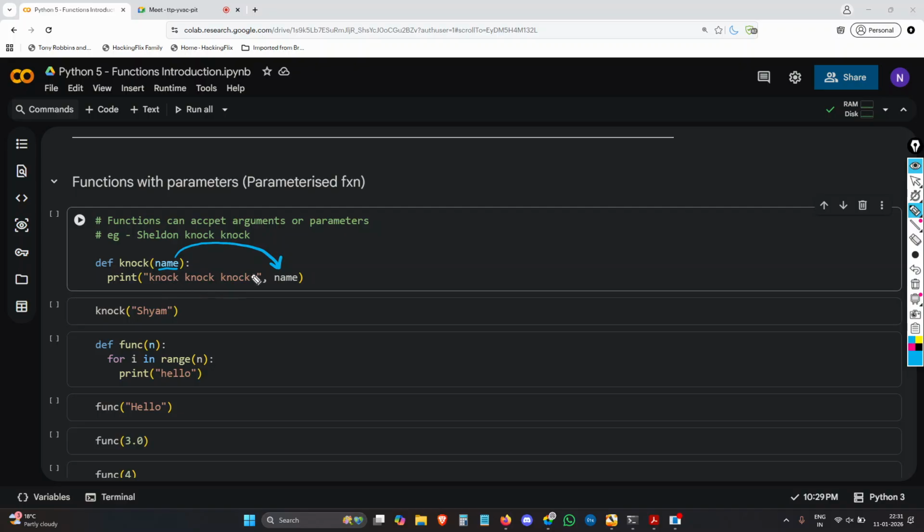So just based on that, he will knock three times and just change the name here, right? If you want to make that kind of thing: knock knock knock, Penny; knock knock knock, Shyam; knock knock knock, Biren, like this. If you want to make it dynamic, if you want to change the name, then what do we do?